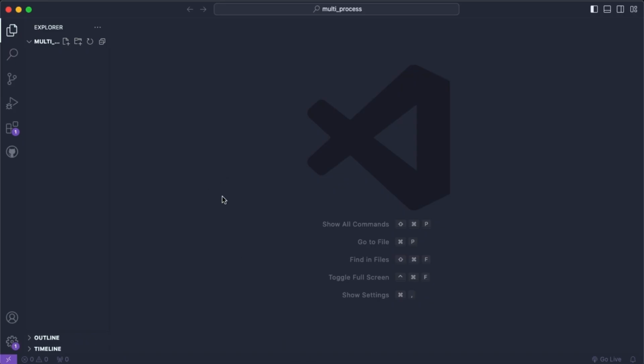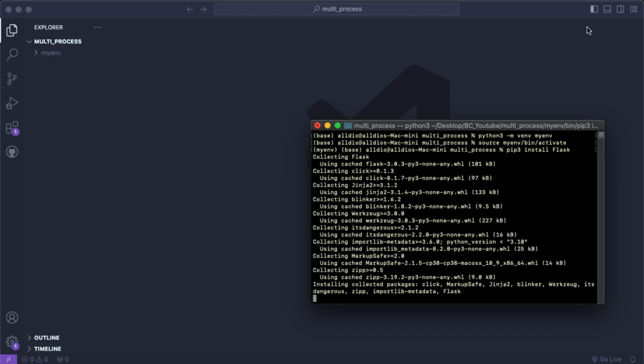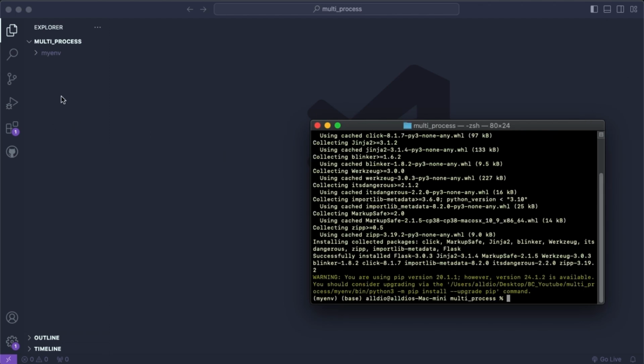Okay, so I have created a new folder called Multiprocess and I've opened it in my Visual Studio Code and in my terminal. So the first thing we're going to do is just create a virtual environment, so python3 -m venv, and then we'll call it myenv. Then once this is done, we're just going to do source myenv/bin/activate. And now that we have myenv at the start of this, we are just going to say pip3 install Flask, and that's going to install everything that we need to get started with our Flask app.